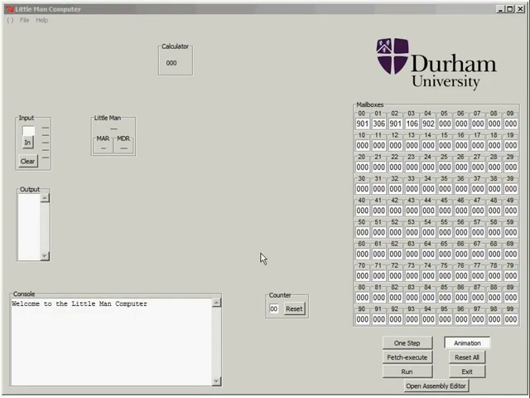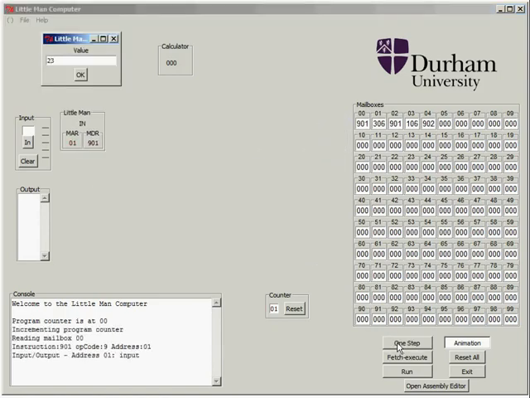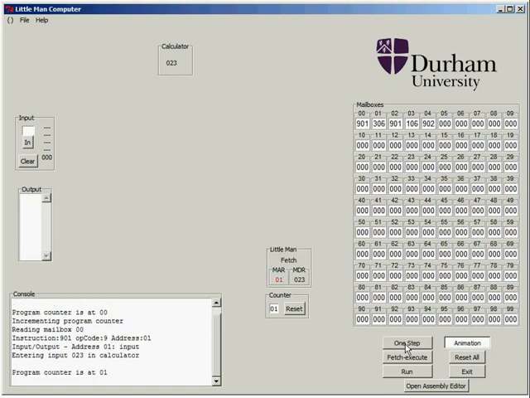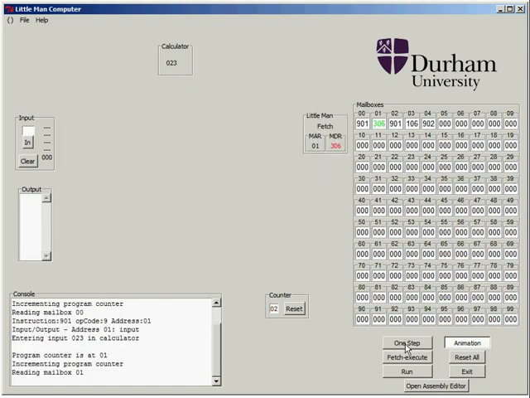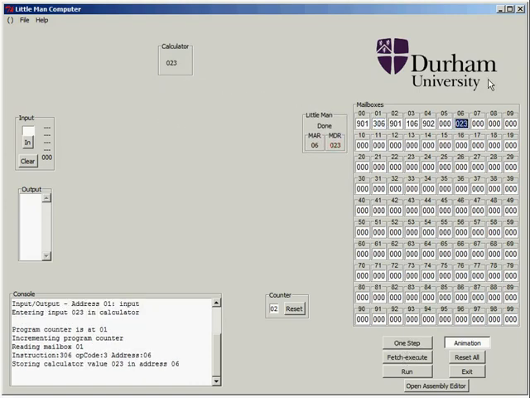So I'm going to step through the program and see what it does, and the first thing it's going to want to do is grab some input from the user, and it stores that into the calculator, the accumulator. The next thing it's going to do is store the value from the accumulator into memory address 6. So it goes and grabs the value, and it pops it into memory address 6.